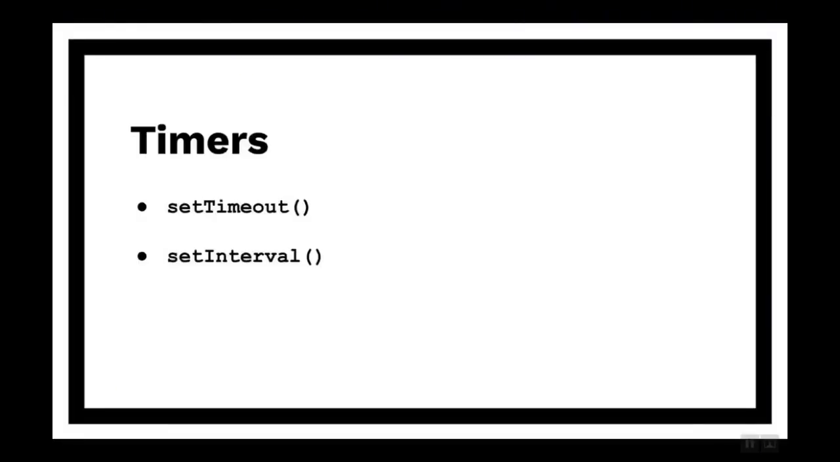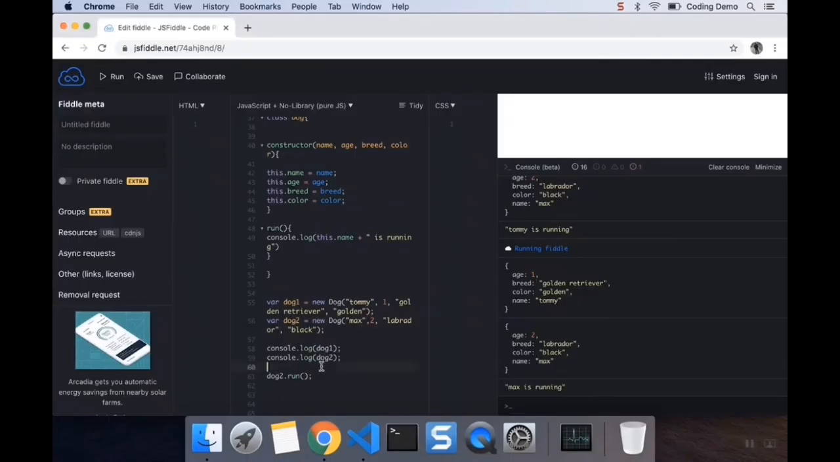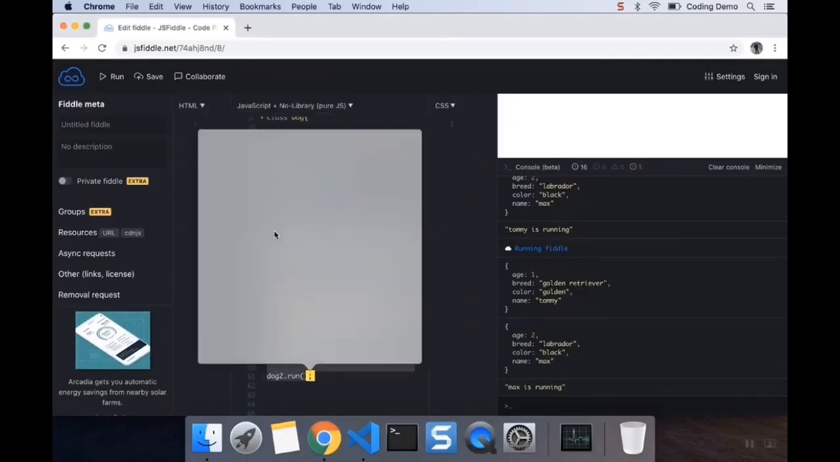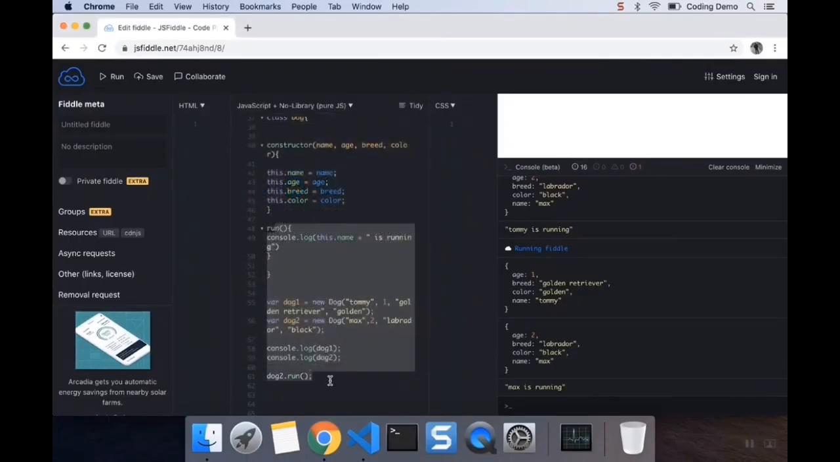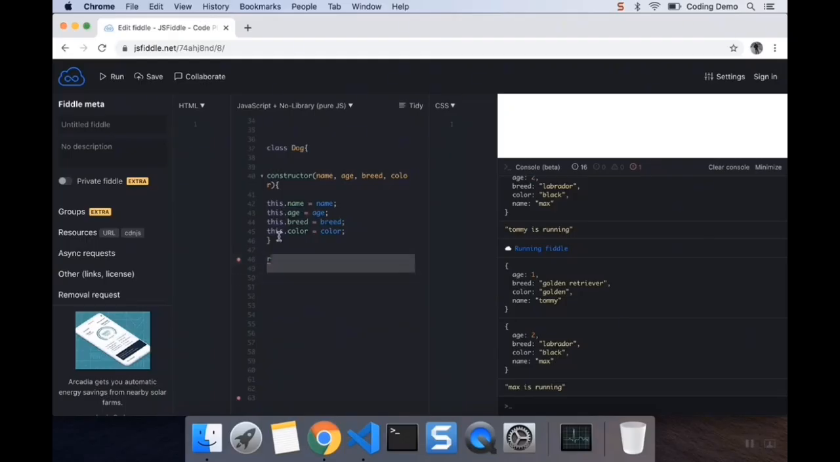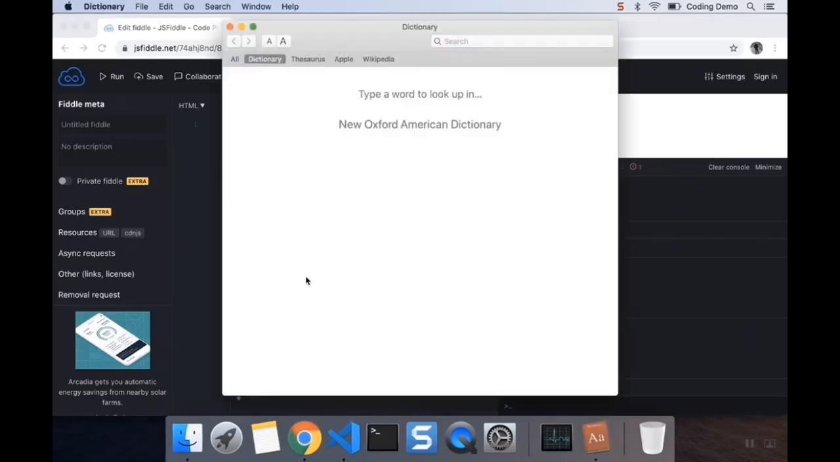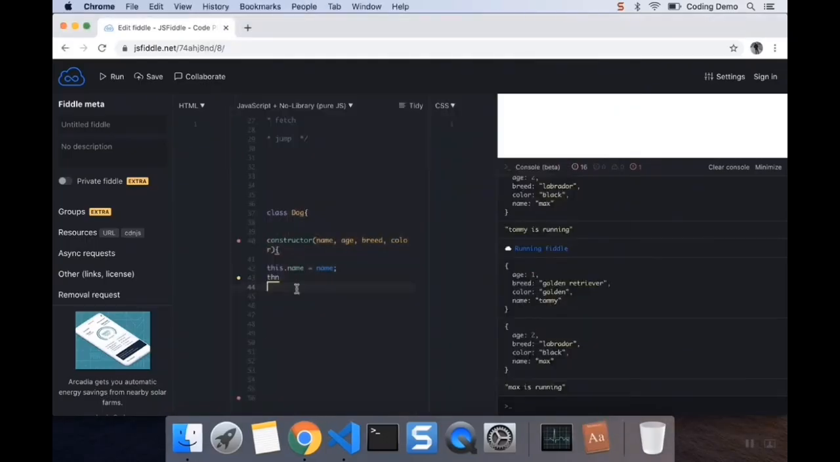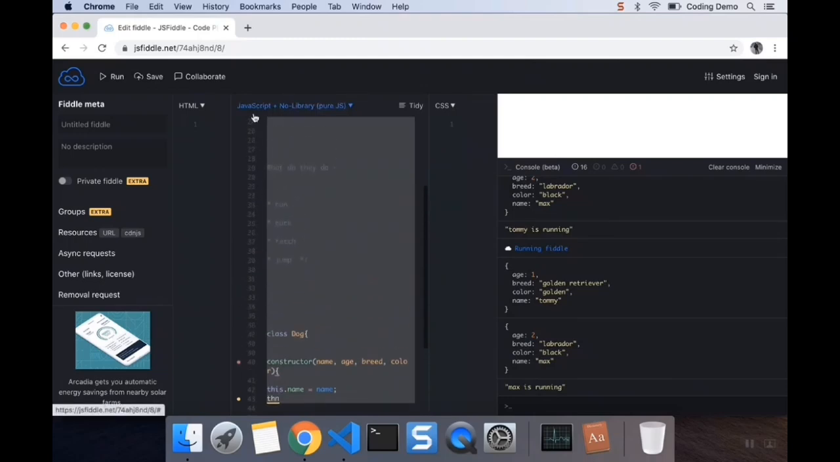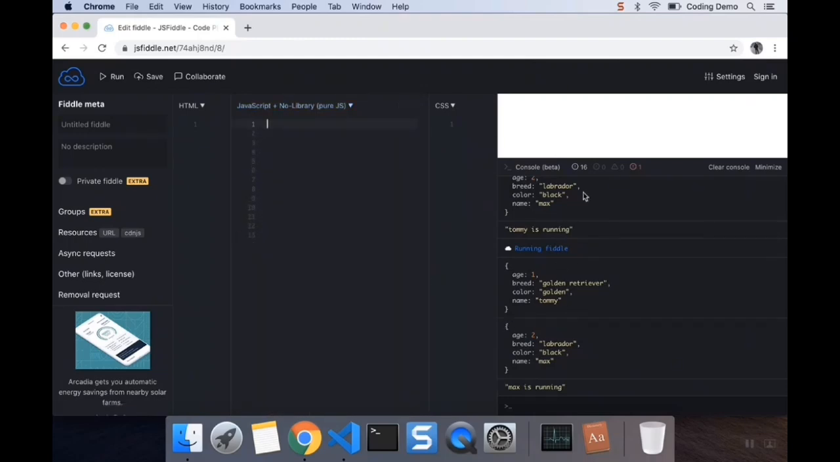So setTimeout. setTimeout calls a function or evaluates an expression after a specified number of milliseconds. So one of the examples is, let me quickly remove this code. Oh, my mistake. We clear out the console.